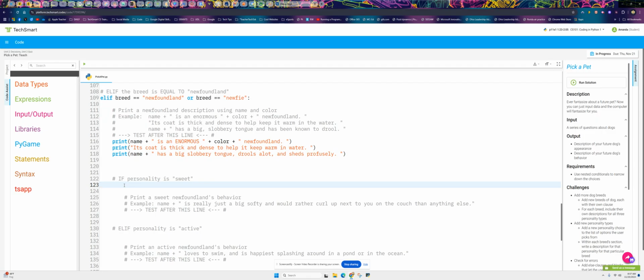Okay, so now we're going to do our first nested if for the Newfie. We're going to tab over once, and we're going to go if personality equal sweet, colon. We're going to print something about a sweet Newfie. Notice that I'm tabbing over twice here. Print, and we're going to say name plus space is really just a big softie and wants to be a lap dog. Period. Okay, or something to that effect.